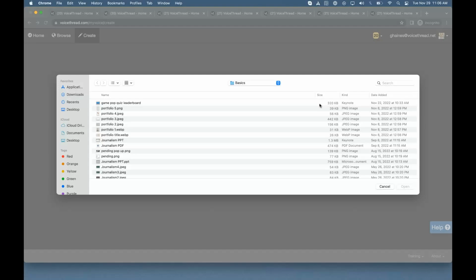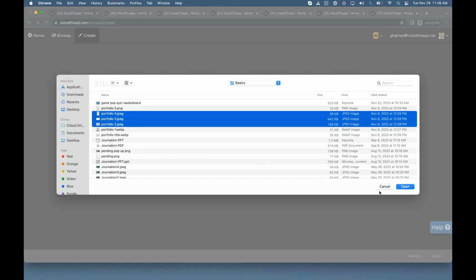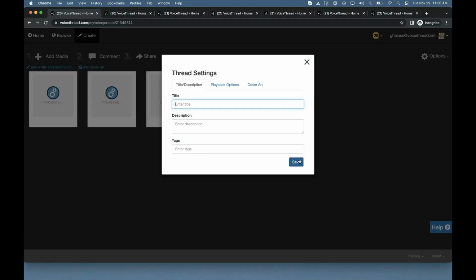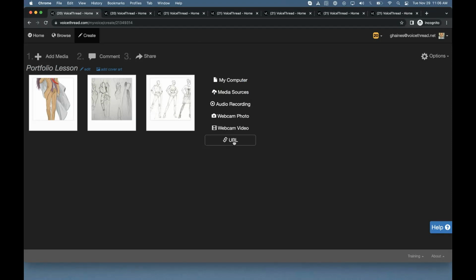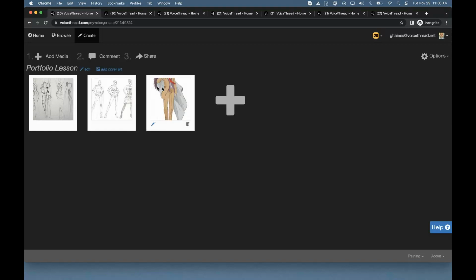All right. If I click on my computer, I can go through my files here and I can find whatever it is that I want to add to this voice thread. And remember, this can be all different types of media: images, PowerPoint, documents, video files, whatever you like. I'm going to call this one Portfolio Lesson, and I'm going to click Save. Now, I could add more files from any of these sources. I could add a YouTube video, record from my webcam, whatever I want to add to this. And I can change the order of the slides just by dragging and dropping them where I want them.